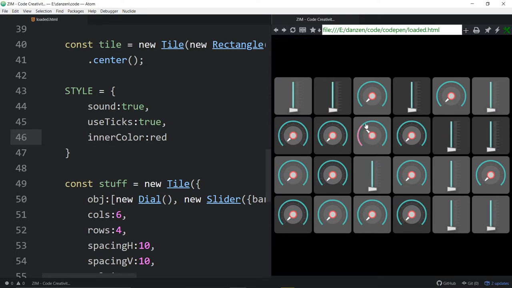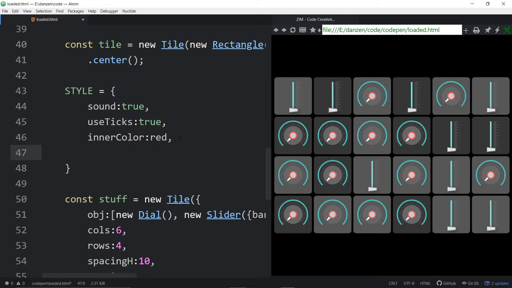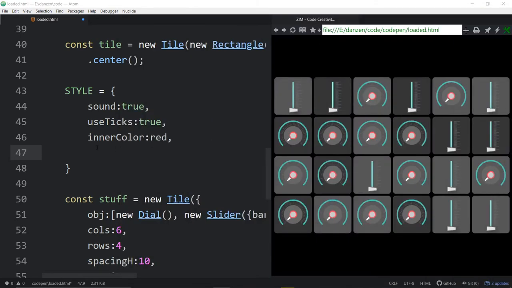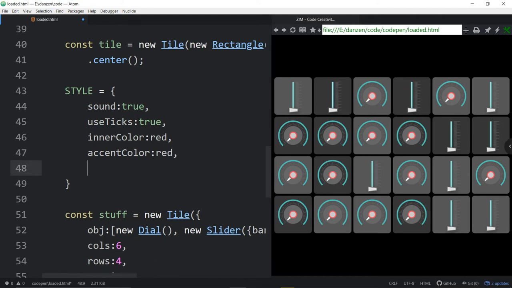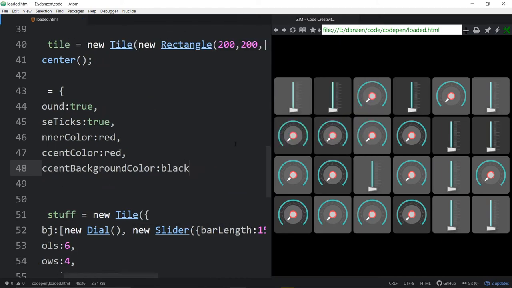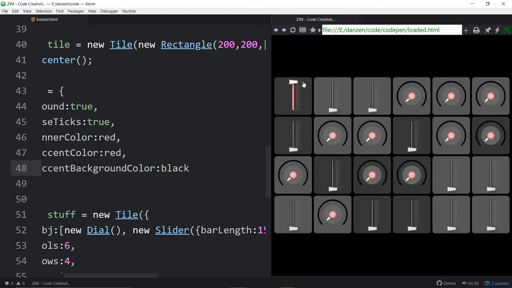And should we make the background of that be black? Let's see, what is that? That is called the accent color and the accent background color. So we'll make the accent color also red, or we could randomize these here, and we'll make the accent background color black, and let's see how we're looking. So there's the red of that. That'll probably be pretty effective. We could randomize that stuff if we wanted to make these dials look a little bit different at times.